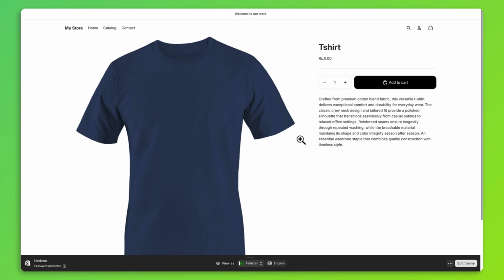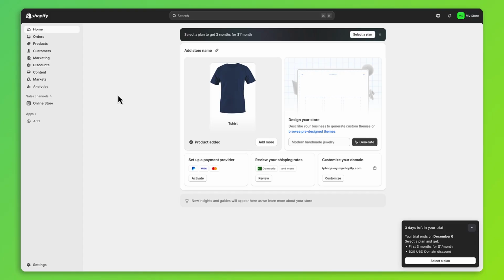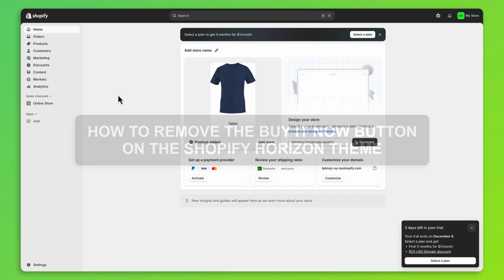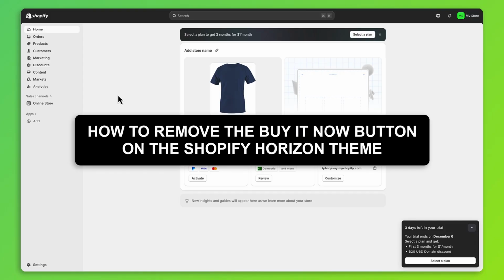How to remove the Buy It Now button on the Shopify Horizon theme. Hello everyone, welcome back to my YouTube channel. In today's video, we're going to learn how to remove the Buy It Now button in the Shopify Horizon theme.